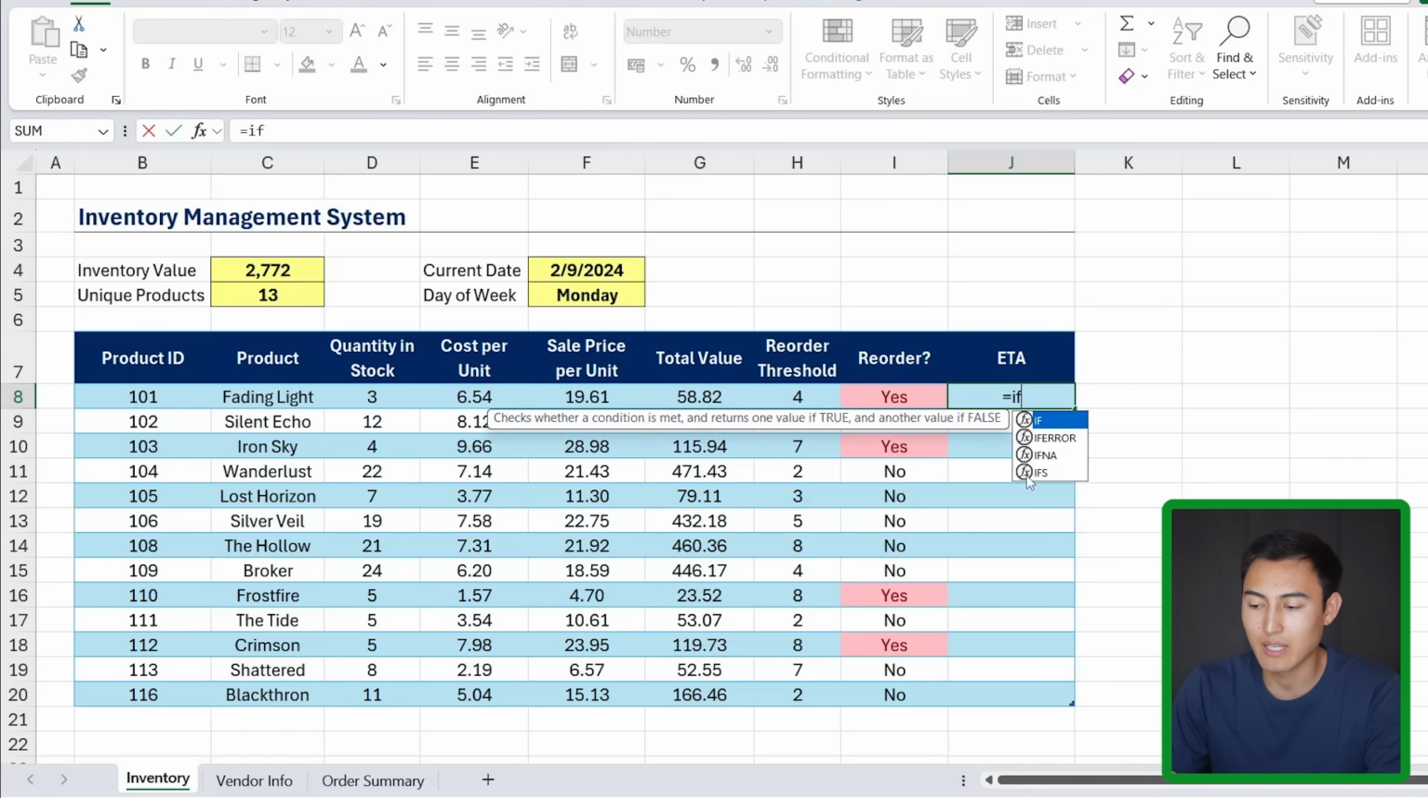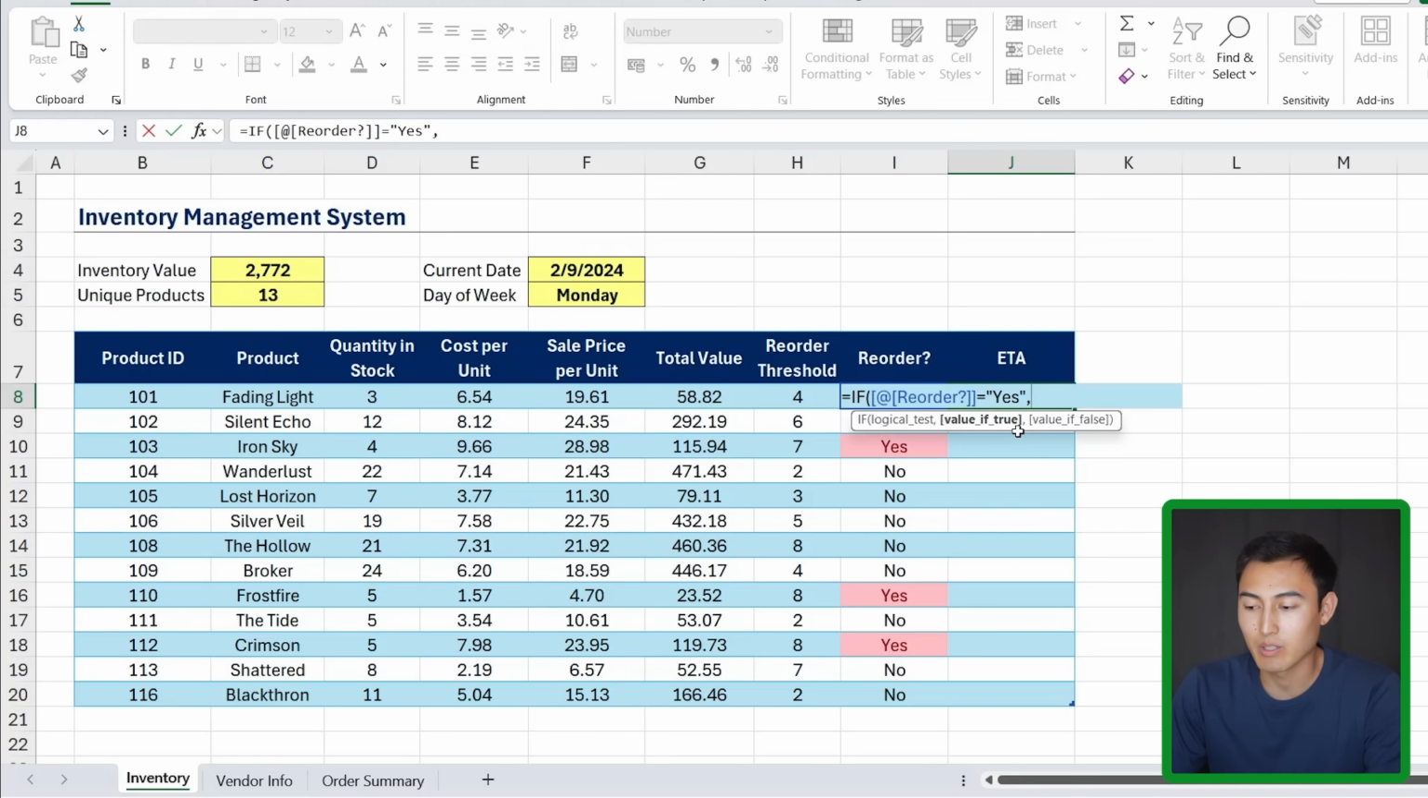So we're going to use an IF statement first. The logical test just says that if this reorder here is equal to, in quotations, a "Yes", close the quotations, comma, then the value if true, that's where we want to do the calculation, and it's going to be the current date plus however many days it takes to order this particular product, and we can calculate that with an XLOOKUP inside here. Hit the Tab key and the lookup value is the ID.